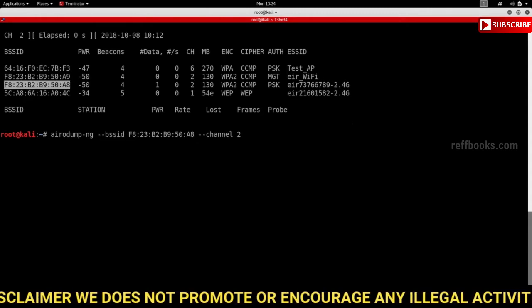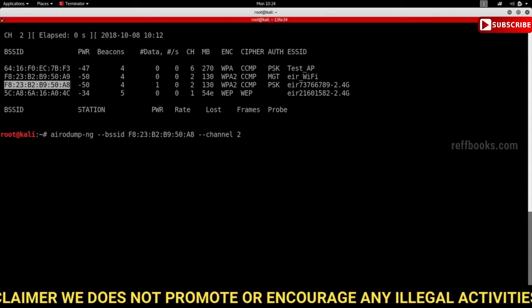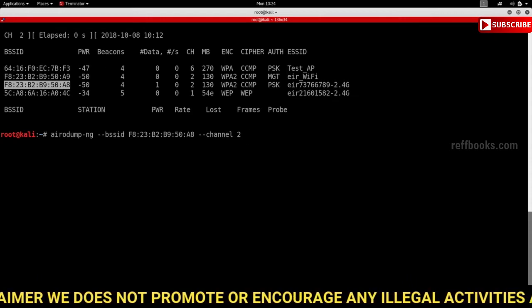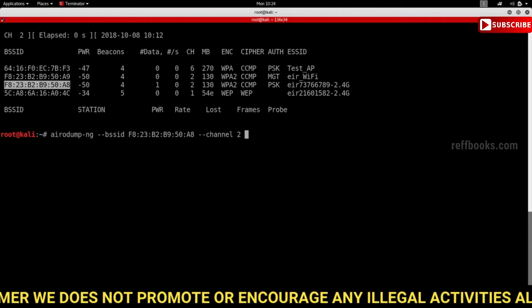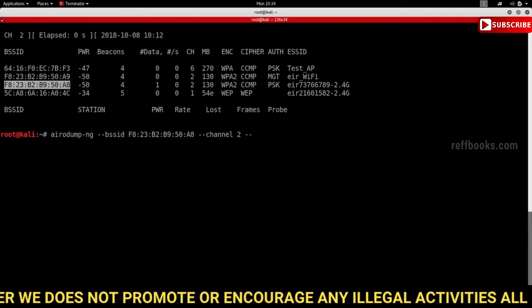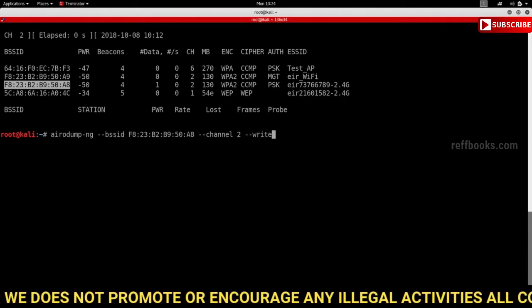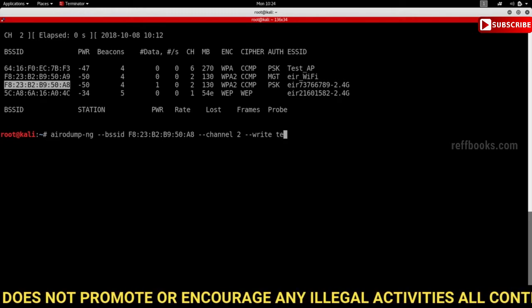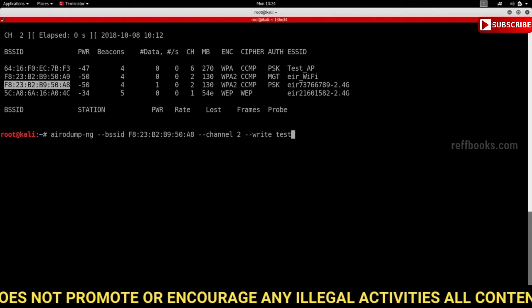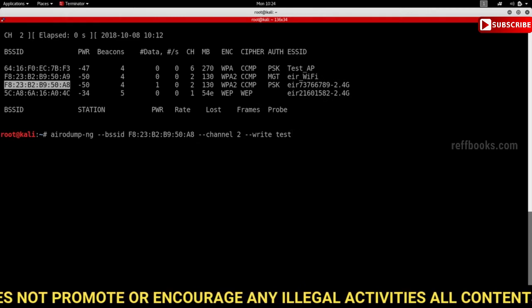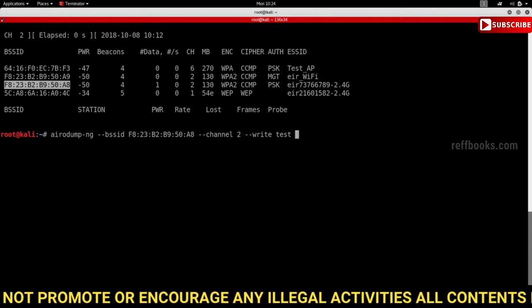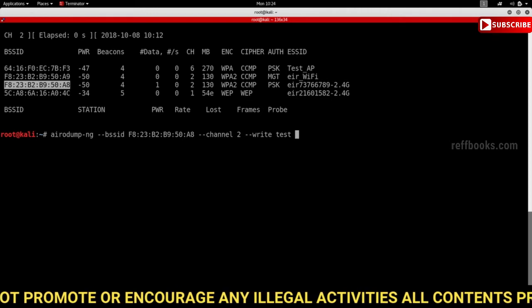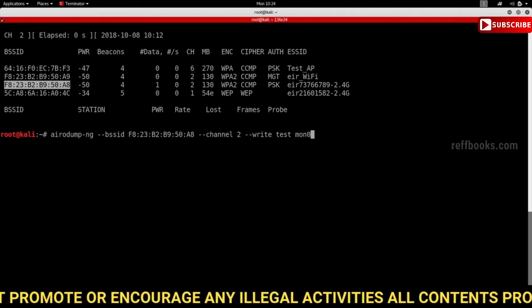I'm also going to tell airodump-ng that I want you to store all the data that you're going to gather for me in a file. So I'm going to say --write and then I'm going to type a file name and let's call this test. And at the end, as usual, I need to give it the name of my wireless adapter in monitor mode, which is mon0 in my case.